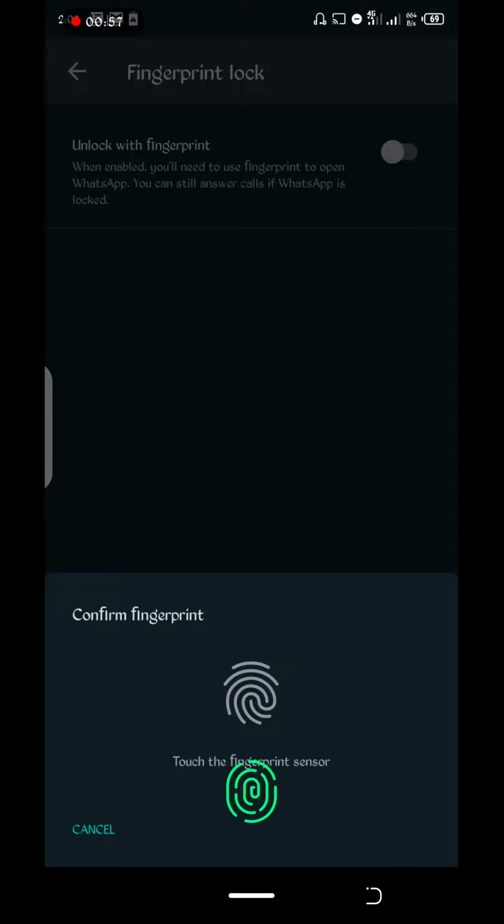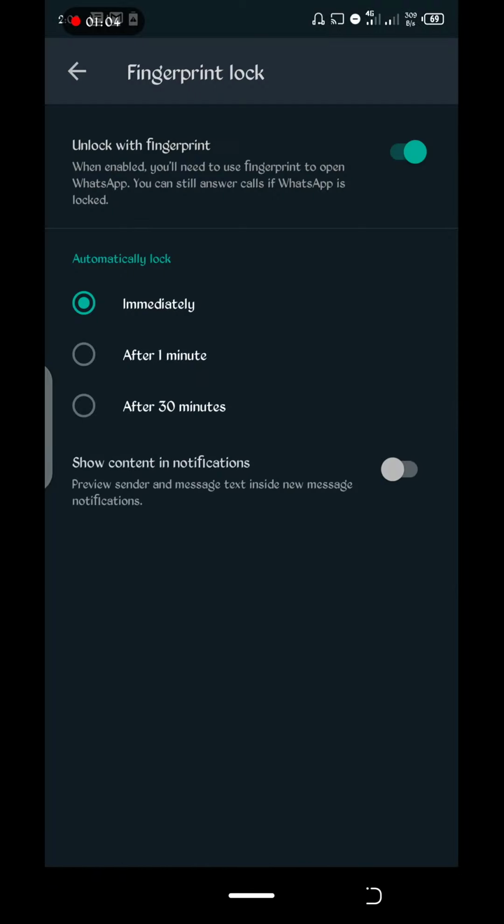Then you have to confirm the very fingerprint. For me, I'm using on-screen fingerprint, so I will just tap on that. Then it will get you to the next page, which you will then decide when you want your WhatsApp to be locking. Is it immediately after you stop using it, or after a minute, or after 30 minutes? You click on whichever is suitable for you. And that's it. For me, I want it to be locking on an immediate basis, and that's my preference. So that's what you can do.